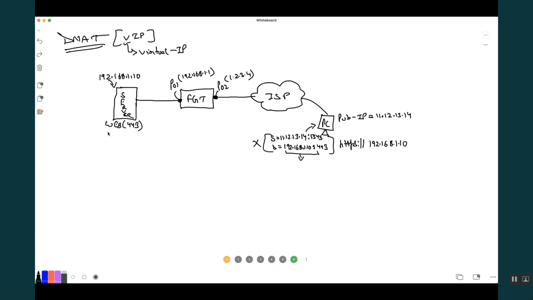Since your server is hosted behind the FortiGate firewall and your FortiGate firewall public IP is 1.2.3.4, instead of this, your PC should actually be sending the traffic to 1.2.3.4.